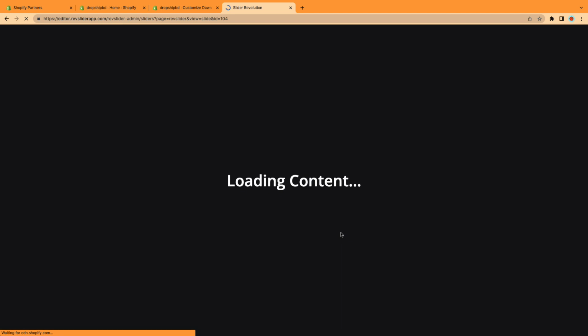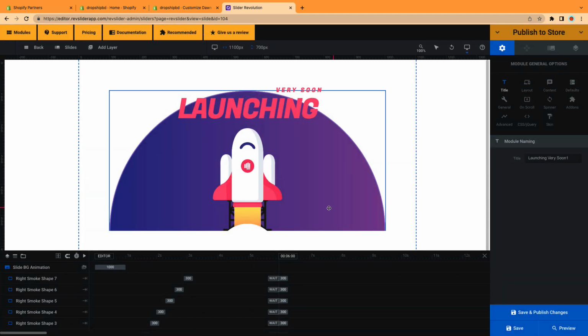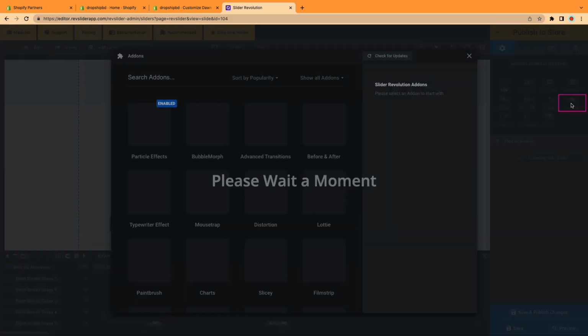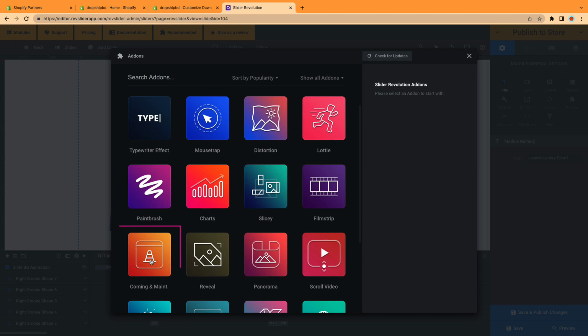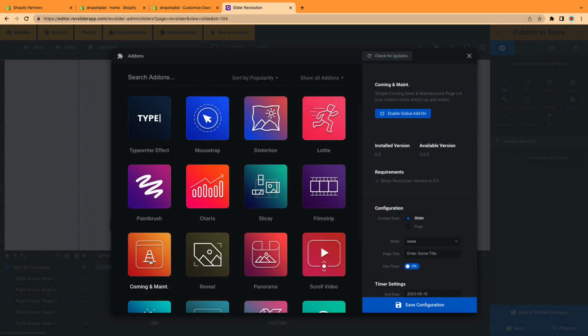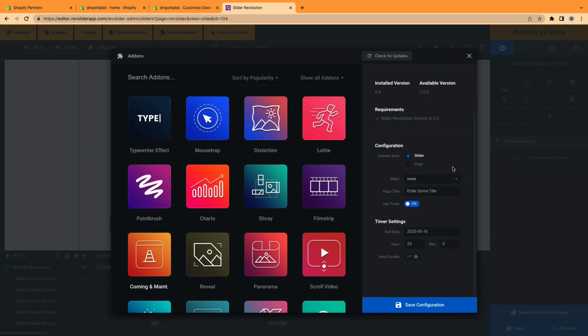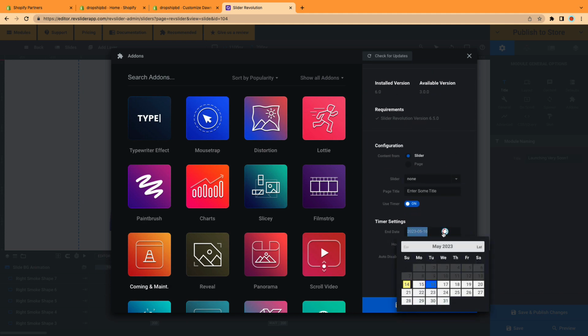Now go to the Editor panel. Click on the Add-ons option. Click Coming and Maintenance Add-in. Now, let's set the countdown time using these options. Here are the timer settings. For example, we selected today's date and a future date for the countdown.